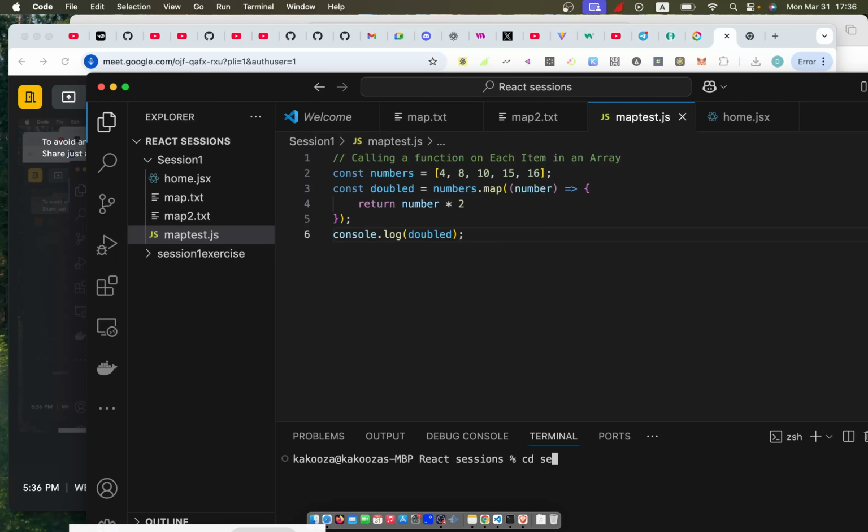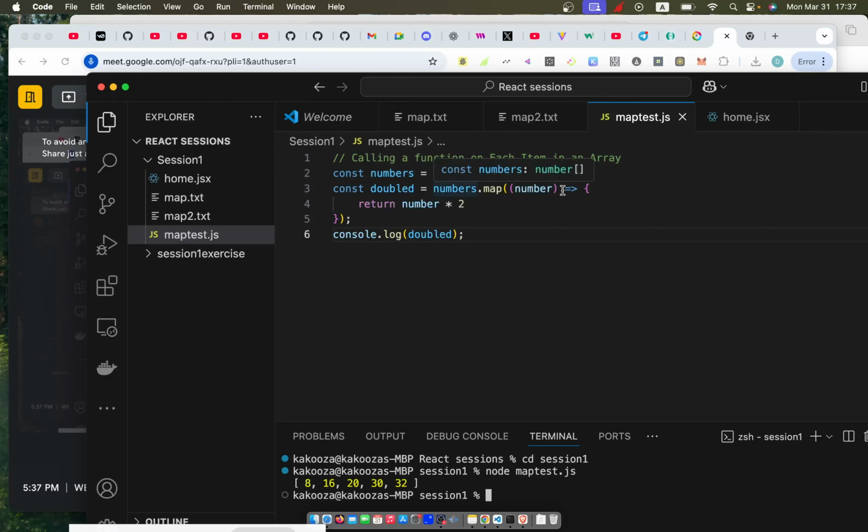cd session 1. Let's see if it does node map test.js. So map test.js. So yeah, it is starting with 8, 16, so it is doubling this number. So this is one way of using a map. We have the map and we have a return here. We have numbers.map, pass in a number, and we have the return.